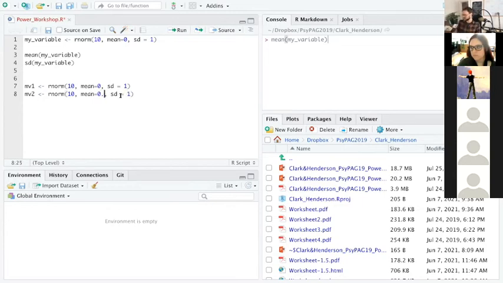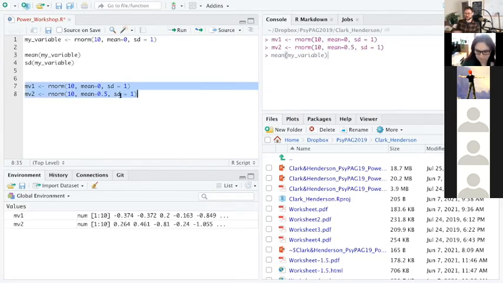So we're now going to turn this into 0.5. This tells us that the difference between MV1 and MV2 is a difference of half a standard deviation. And so when we run that, we end up in our global environment with two variables, my variable 1, my variable 2. Both of these are standard normal distributions. We would expect both of them to have standard deviations of 1. One will have a mean of 0 and one will have a mean of 0.5.